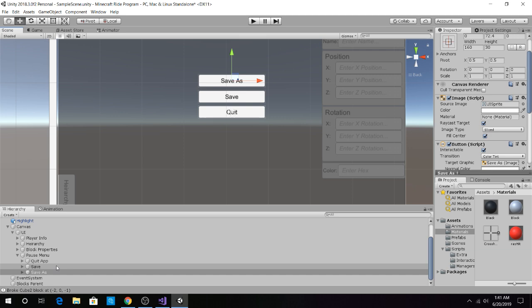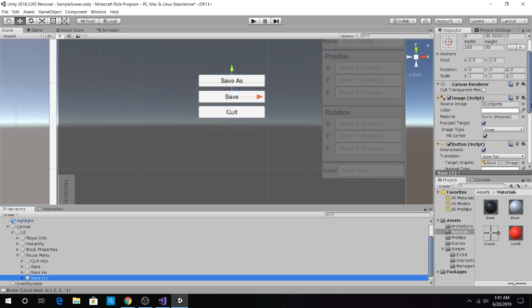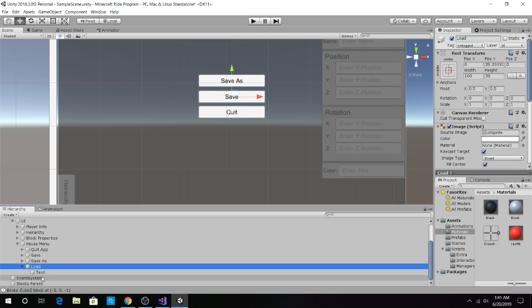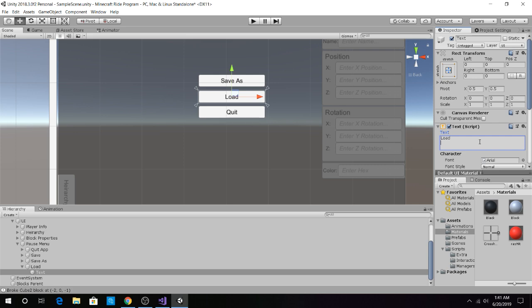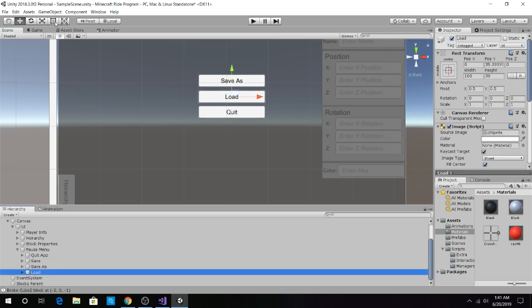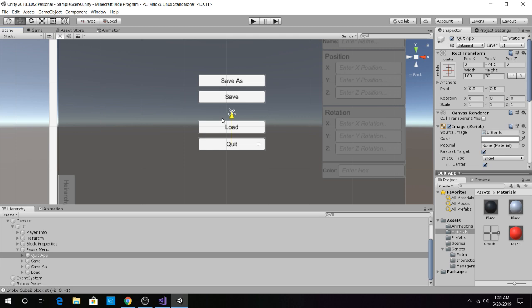Now, we should also have a button for load, so this one will be load. And of course we have to make sure to change the text. So load. Once again, this is a button, and we have to work with the buttons. Quit app will be at the very bottom. Alright, I would like to actually make these larger, I have to admit. Quit will be tall and somewhat skinny.